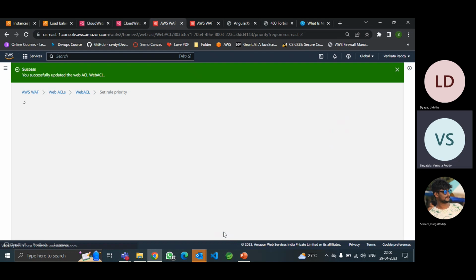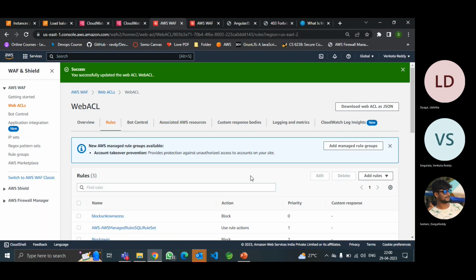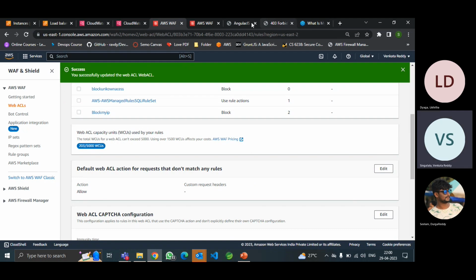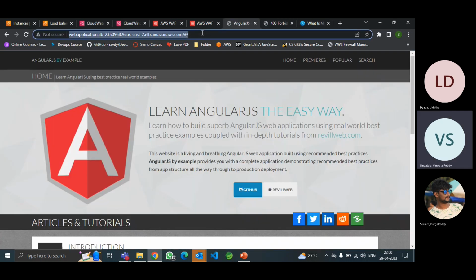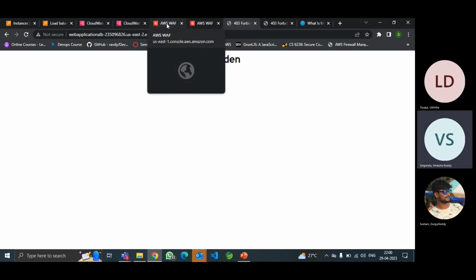Now adding the rule. My first priority is block unknown access, the second priority is SQL injection, and the third one is block my IP. Then click on save. Now see, I'm unable to access my IP. 403 is forbidden because I set the rule. My API also won't accept the Amazon Web Services firewall.